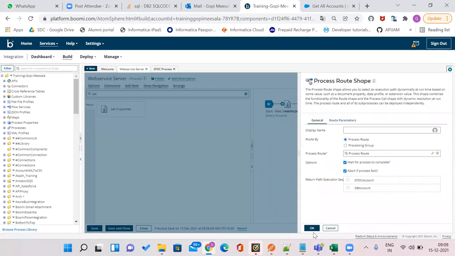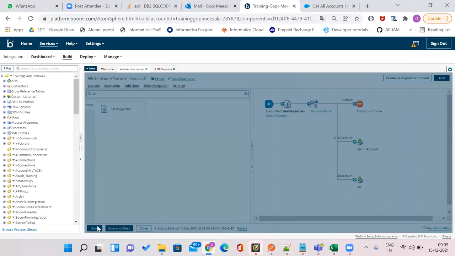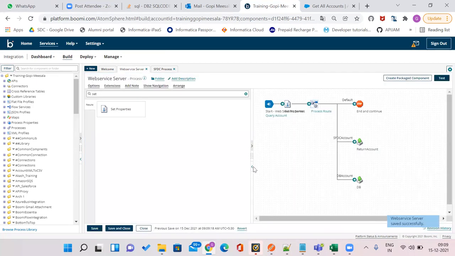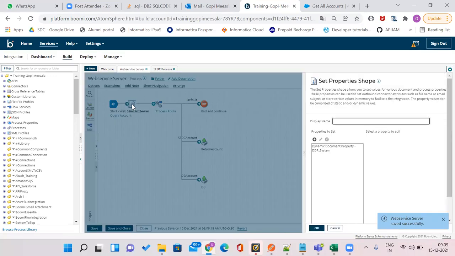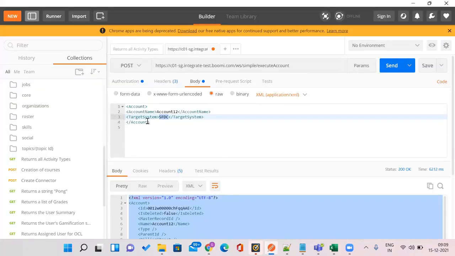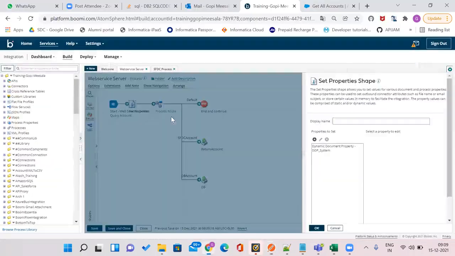We got it. Target system is a key. That is a value, the default value, right? Yeah, target system is a default value. Default means it is a mandatory field. We should pass it. We should pass it based on this one only, right? Whether the account details are being retrieved from Salesforce or from a database.